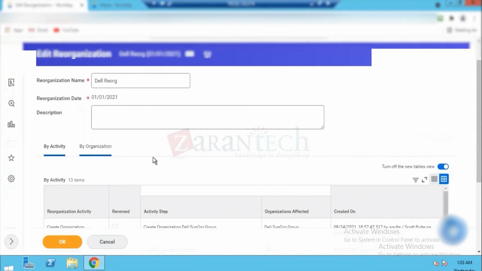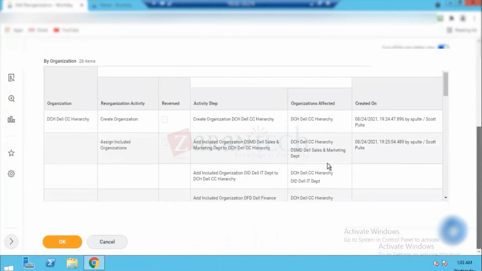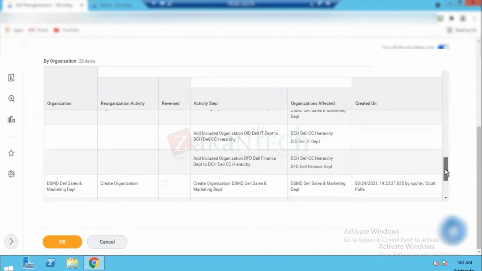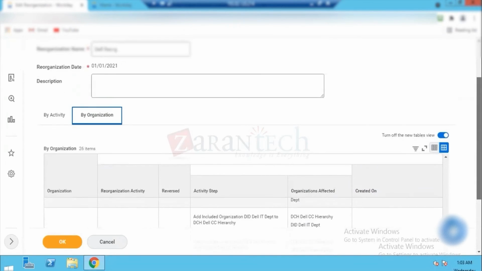Then we have by organization. So for by organization, for this one, we created which cost center hierarchy, and this is altogether almost the same, but with respect to organization. This gives you the overall activity specific to the organization. So right now we did perform our activity related with the organization only. So the system shows you the same table and the same input. Okay, this is the reorganization part.